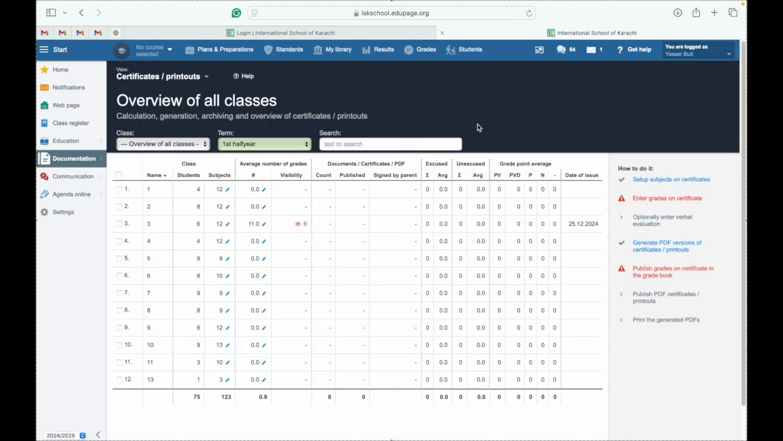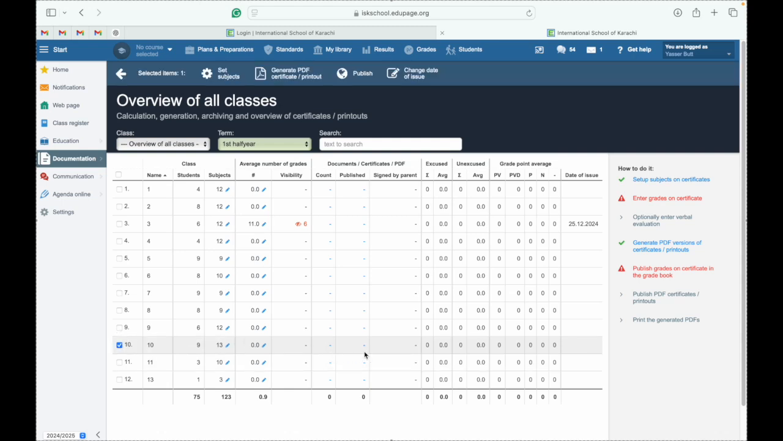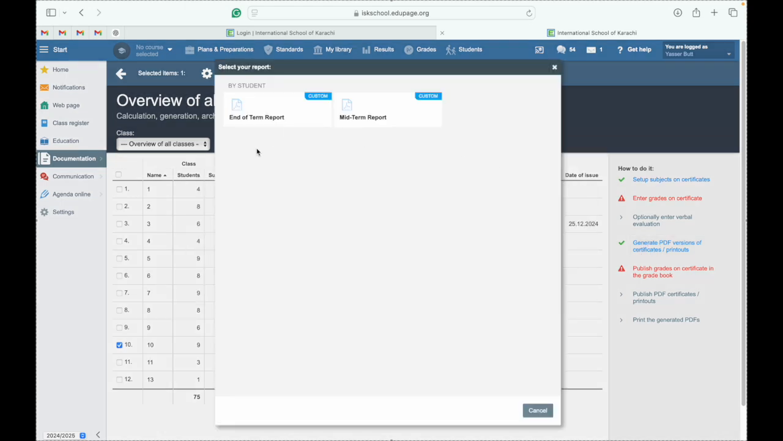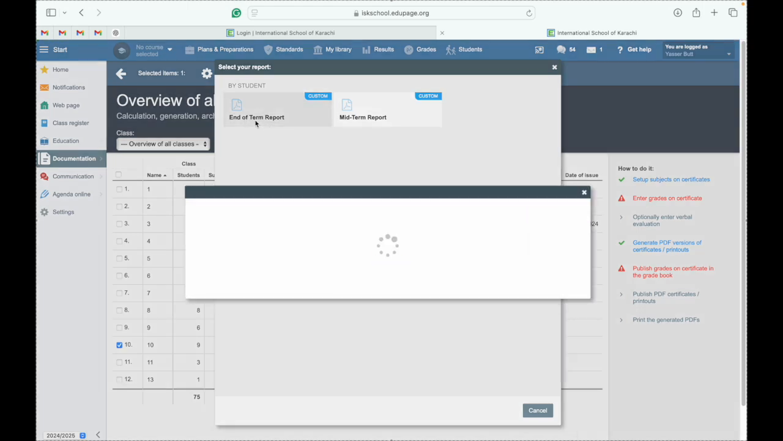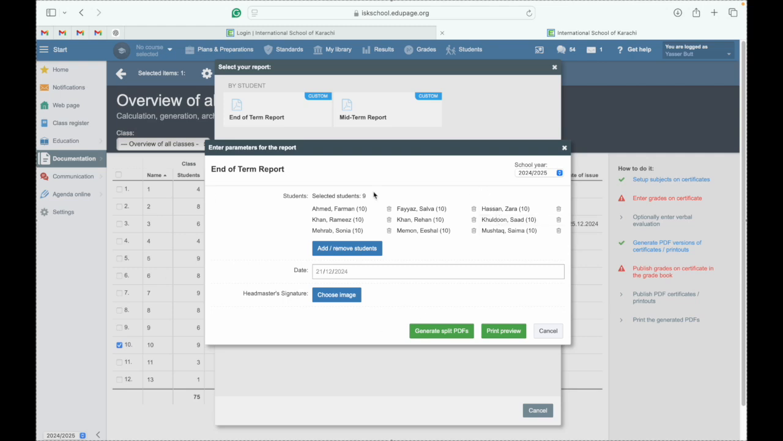And over here on this screen, I have to select my class, the class which I want to generate the report for. So in this case, it's grade 10, which we just entered together. So let's click on generate PDF versions of the certificate/printouts. Okay, over here you're presented with two options, end of term and midterm. You must click end of term report here to check the report that you've created. You don't have to do anything here, just click print preview.